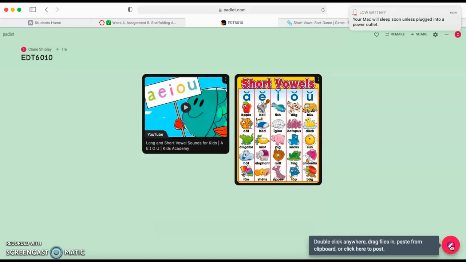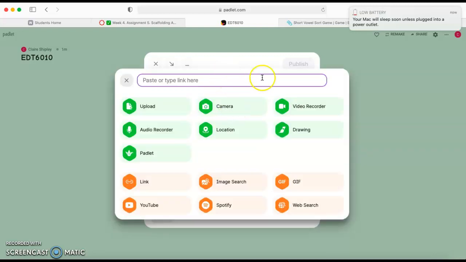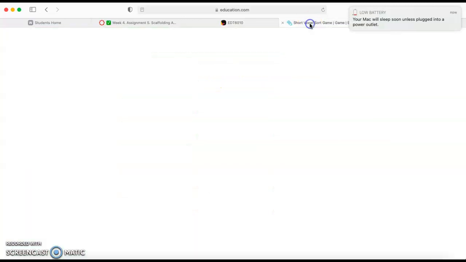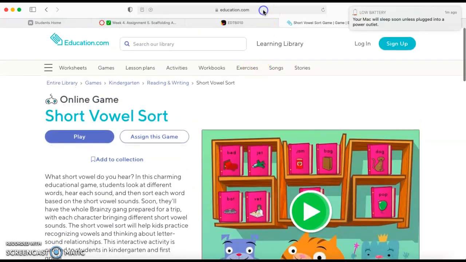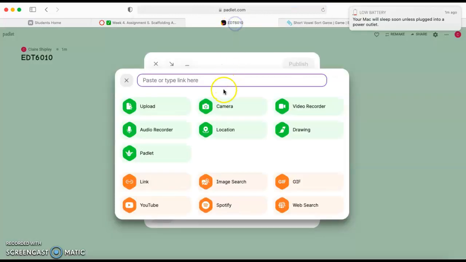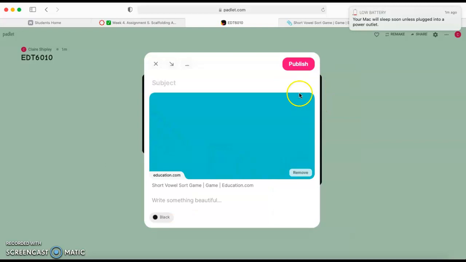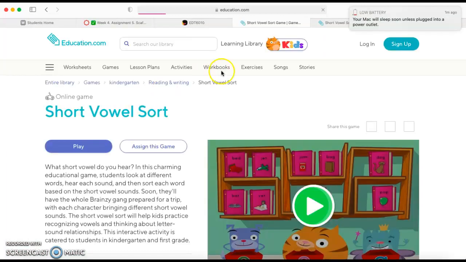Now the third option I really enjoyed was the link option. So let's say I found a short vowel game. This is from education.com. I could copy that link and then paste it right into the Padlet, publish it, and then once my students get on this Padlet, all they do is click it and it takes them right to the game.